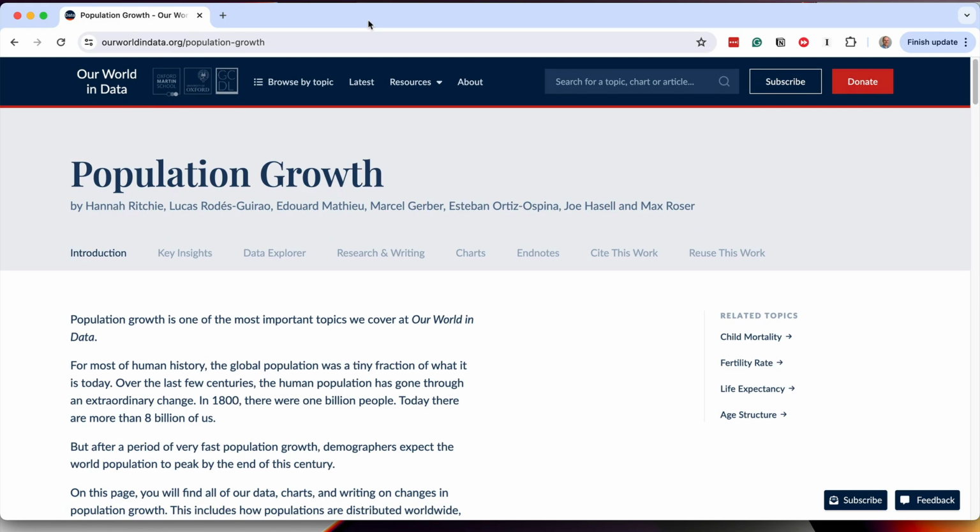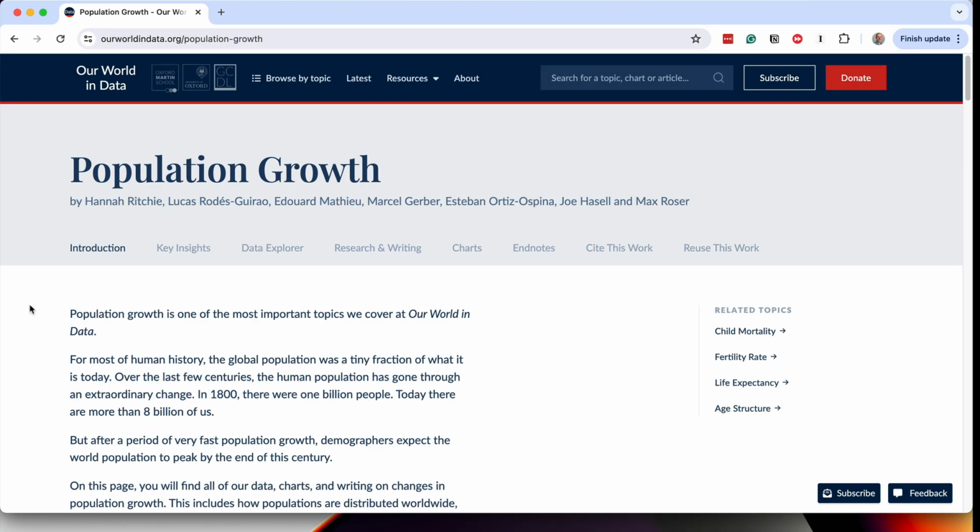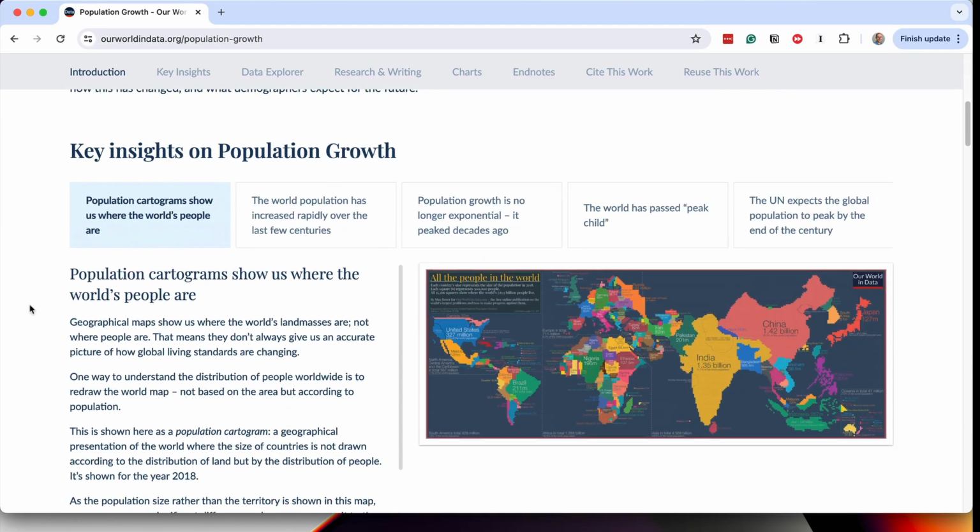For this project, we'll use a sample dataset available from the Our World in Data website. The dataset is called Population Growth, and it shows the data for countries and regions around the world. You can find this page at ourworldindata.org/population growth, or click the link in the description. The first step is to download the data.